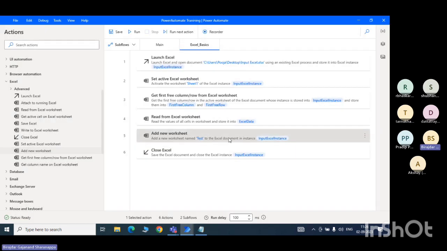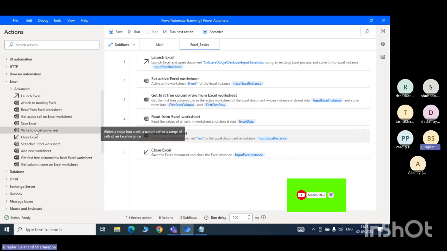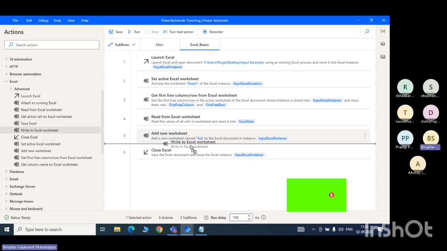Do you want to write any data? That provision is there, so you can write the data as well. What I can do is bring up a write activity. Do you think there is a write activity here? Launch is there. Get Excel. Write Excel. Write to Excel worksheet. Bring up this. Okay.